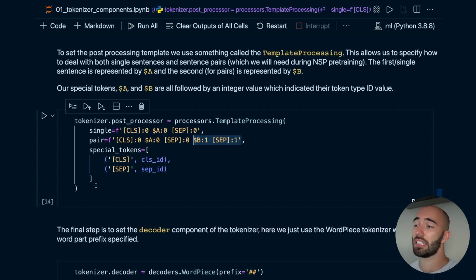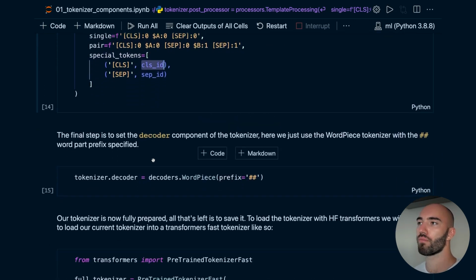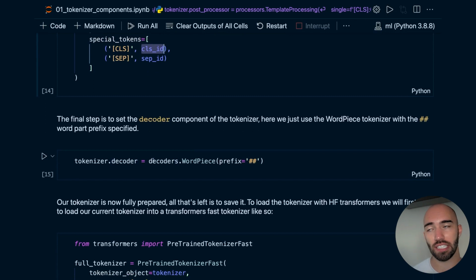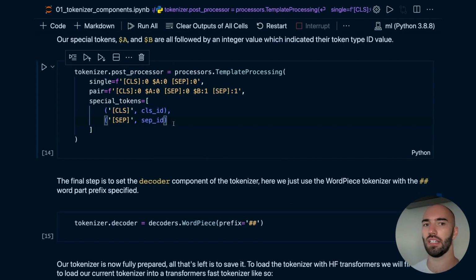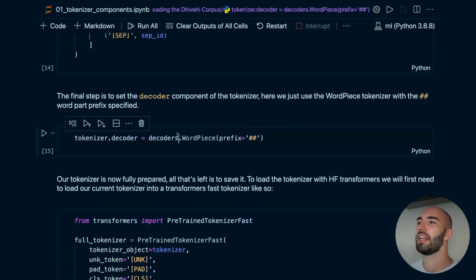And then we need to specify the special tokens that we're using here. So we have CLS and we're specifying it again here and mapping that to the actual token ID integer. So that's the post-processing step. That's all sorted. We don't need to do anything else with that now. After this, our tokenizer would feed the input IDs that it creates into the model. And then we would move on to the decoder step.